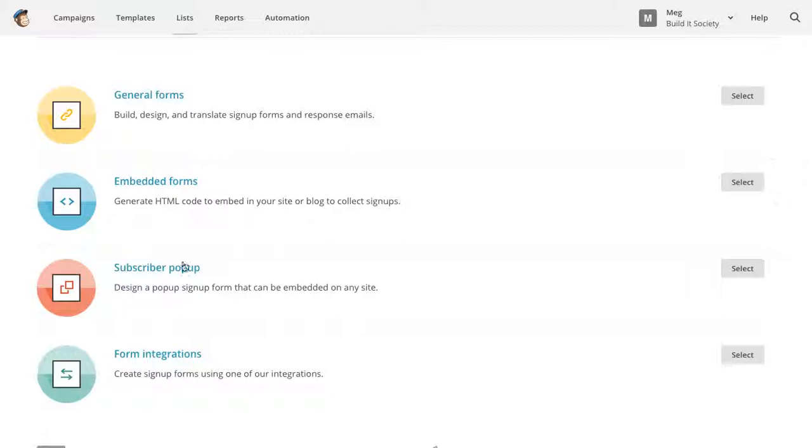A subscriber pop-up, this third option here in red, is what you see, for example, when you go to a lot of e-commerce sites and you arrive on the page and then 2 to 5 seconds later you get a pop-up that says something like, sign up for our email list to get 10% off coupon in your email or whatever. That's a subscriber pop-up. And that's also really easy to set up in MailChimp if that is what you're going for. But again, there's a lot of options here.